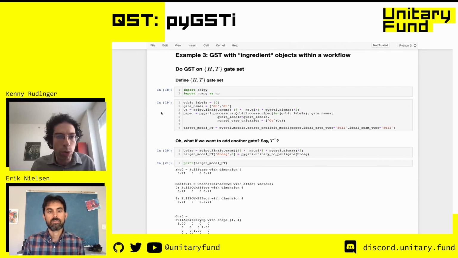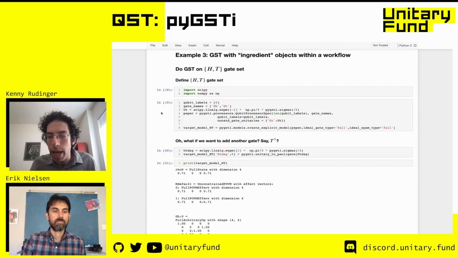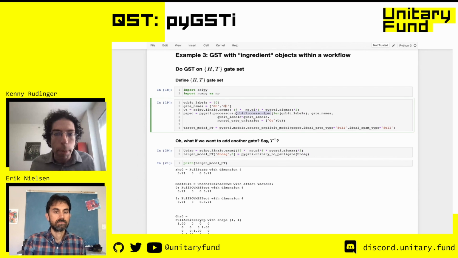So what we're going to do is GST on, let's say, an H and T gate set. Okay, so Hadamard and T gates. We're going to start by defining the H and T gate set, and we're going to make a processor spec, and we're going to say the gates that we're going to give it are called GH and GT. And pyGSTi conveniently already knows about GH. It knows that that's a Hadamard, but it doesn't know about GT. So we have to do some T-gate injection, if you will.